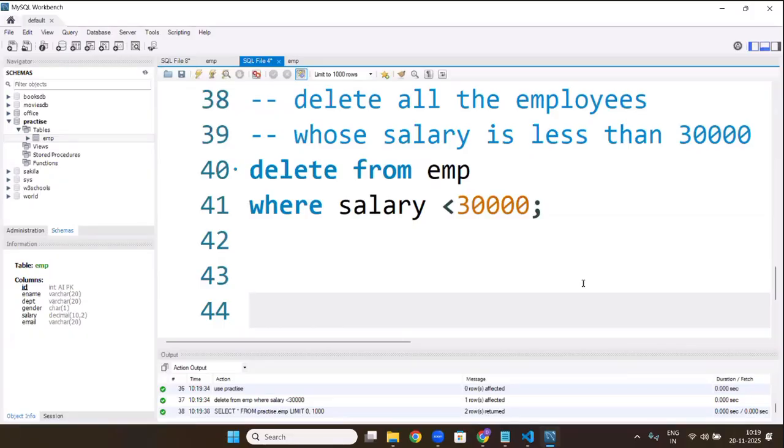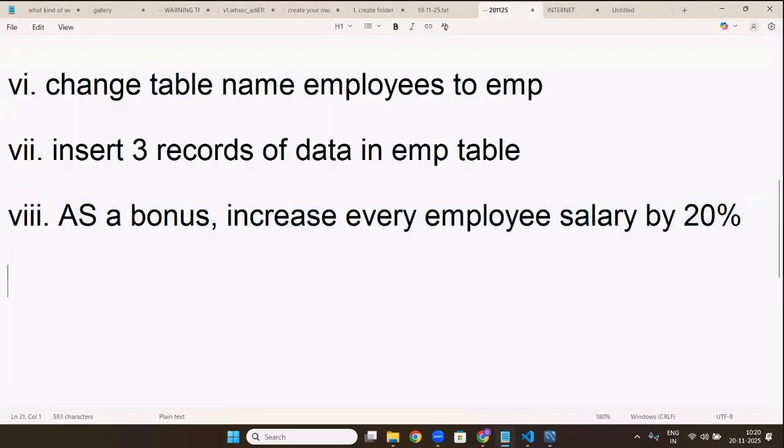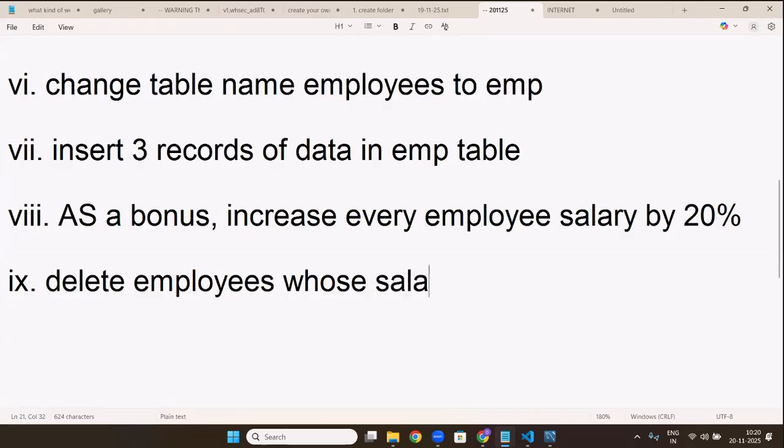Online, any doubts? Now next. Everyone see this. Now next query. Delete employees whose salary is less than 30K, 30,000.